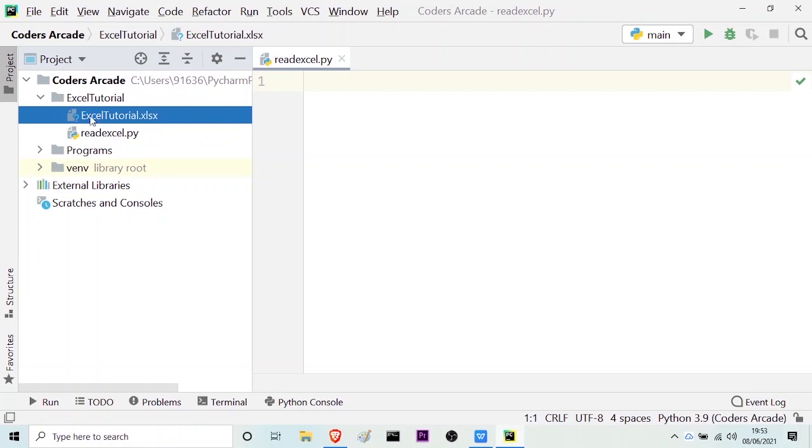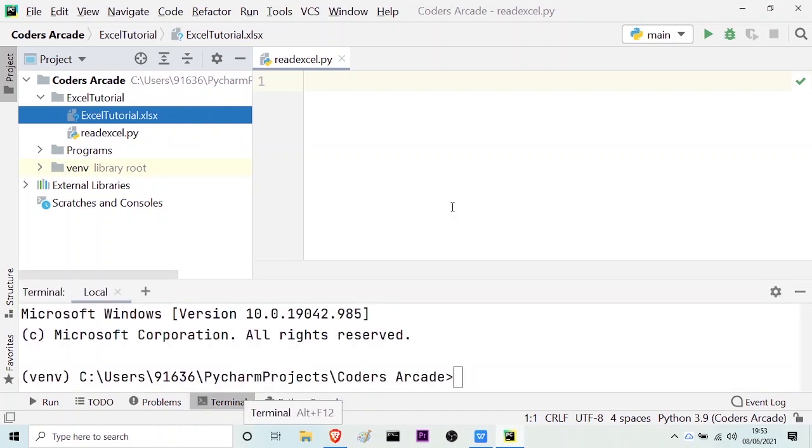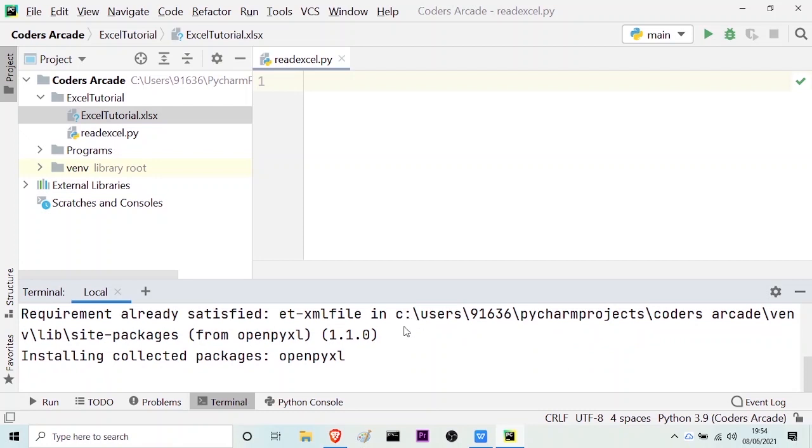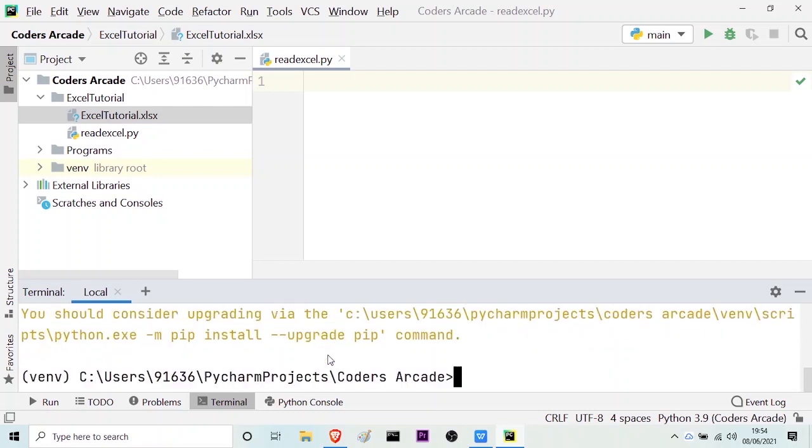To read this Excel file, I have to install a module known as Openpyxl, which is a module for reading and writing Excel files. In this video, we will be focusing on reading Excel files. I will be showing you how to read the data from this Excel file. For that, let me just install that module. I will go to my terminal, and here I will use the command pip install openpyxl and press enter. You can see it's installing the packages, and it's done.